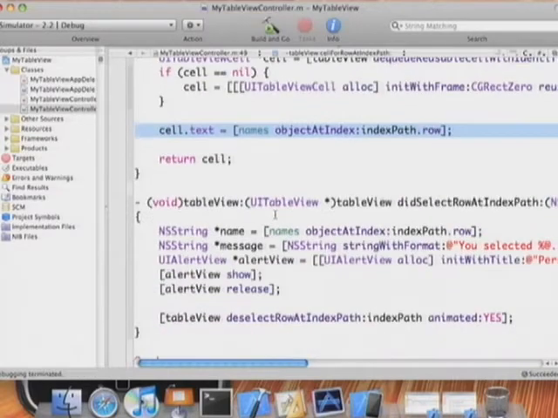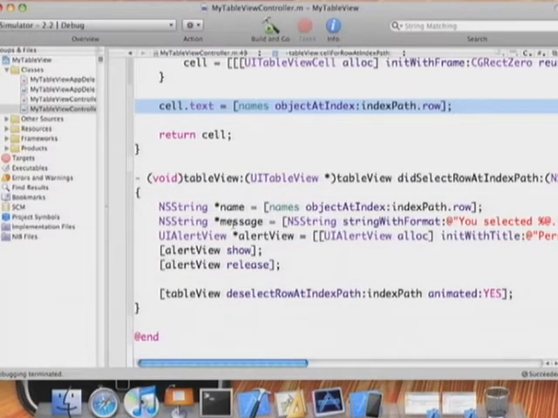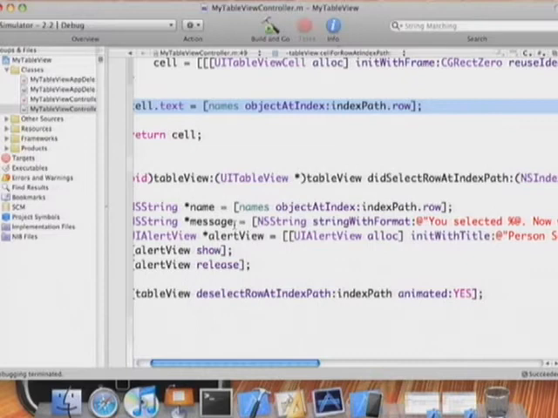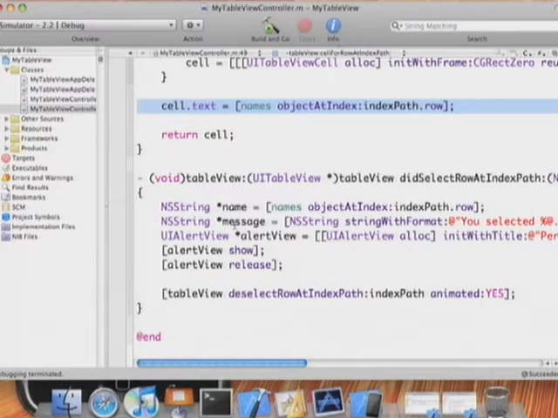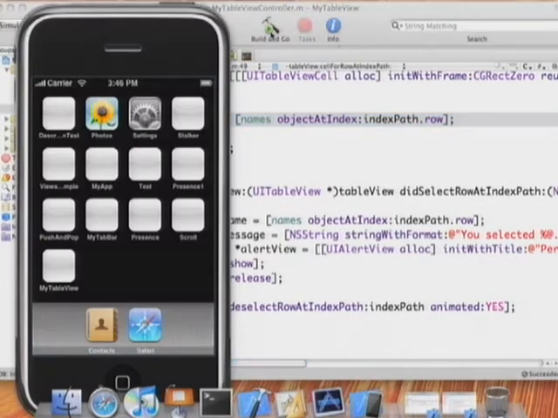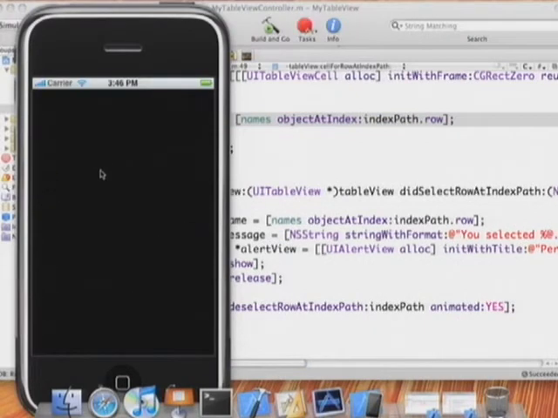We've got a little bit more code in here to handle selection. In this case, we'll implement the did select row at index path. And we'll just throw up an alert view saying, hey, you selected some row. You obviously can do anything you want to do with this. But let's see what that looks like.